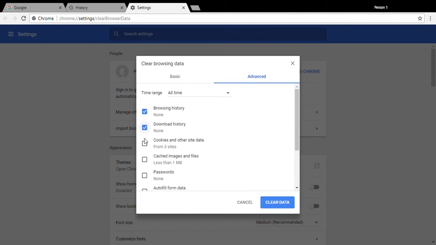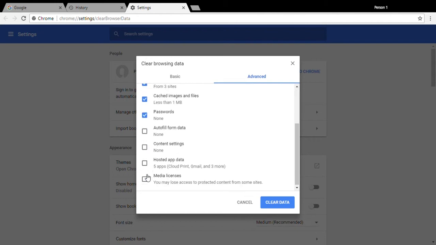The three options from before are here as well, but the newer options that pop up include download history, passwords, which just means any websites you have your password saved on, and autofill form data, which removes any websites that automatically fill in your username and password when asked, content settings, hosted app data, and media licenses, which is things such as shared content on Google Drive.